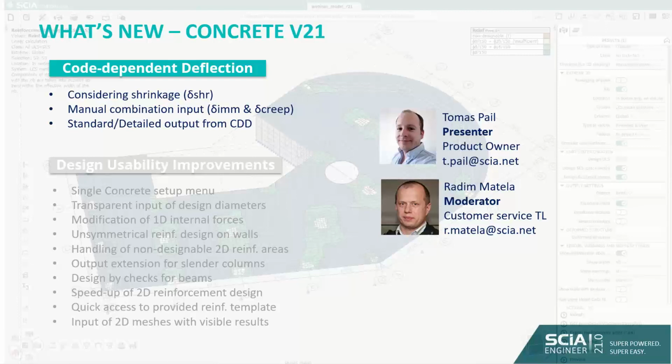There is another big part of, let me say, usability improvements. About that there is already a webinar on YouTube, so you can check it. But I believe there are a lot of nice improvements which can improve your work.